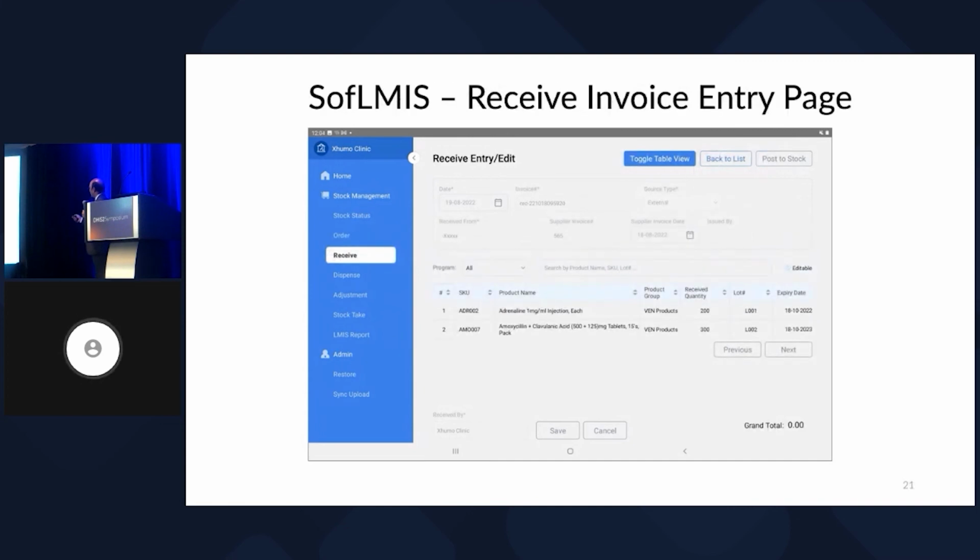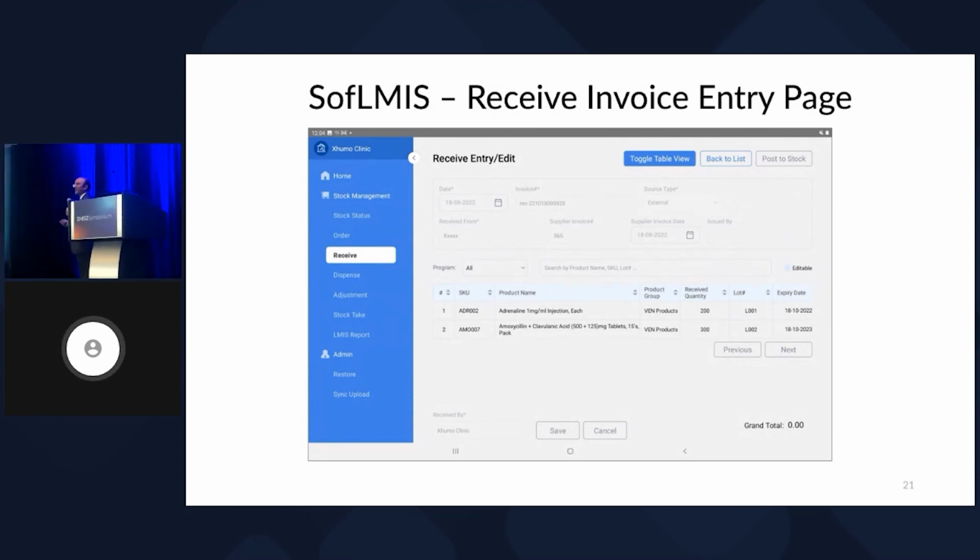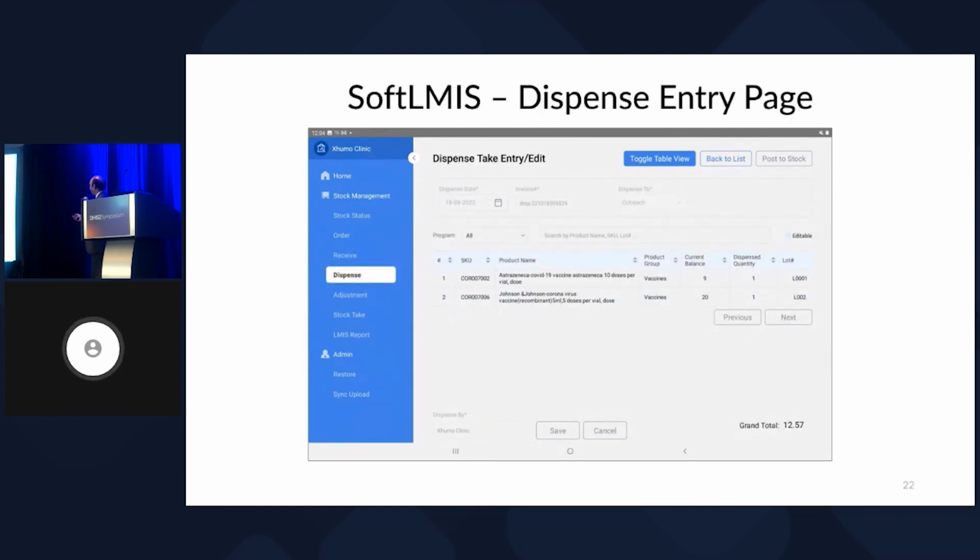This is the receive. It can be manually entered or it can be imported, as I mentioned earlier. During the receive, it also brings in the batch and expiry that was issued to you, so you don't have to type and risk typing a wrong batch number. So that's been prevented. Then this is the dispense.